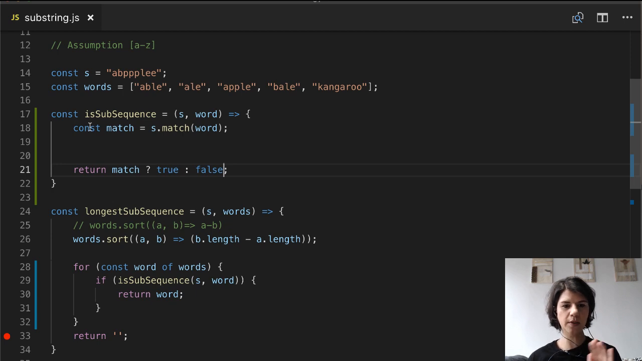Okay, so if we were looking for a regular substring, we could just use the string match in JavaScript, but that's not quite what we want. Yeah, use the power of the sword wisely, please.